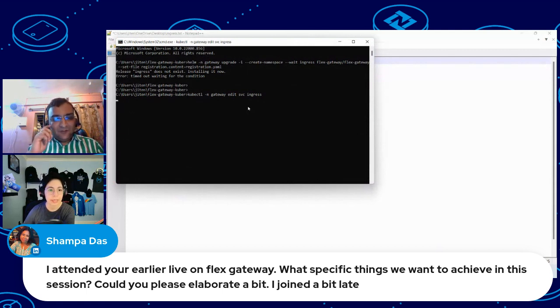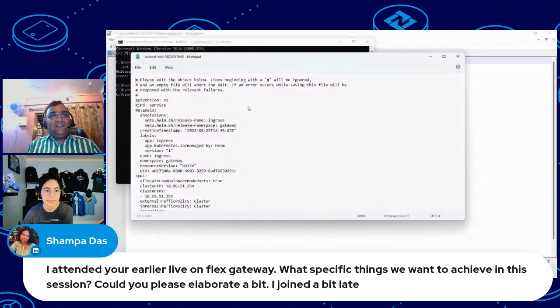Hey, Jitendra, quickly. Yeah. Someone is asking what is the difference between the previous one that you did with Docker and this one with Kubernetes? See, they are different installation options. Let's consider that some organizations might already have Kubernetes within their organization, so why would they set up Docker and everything again? They can just set up this particular Flex Gateway on their Kubernetes.